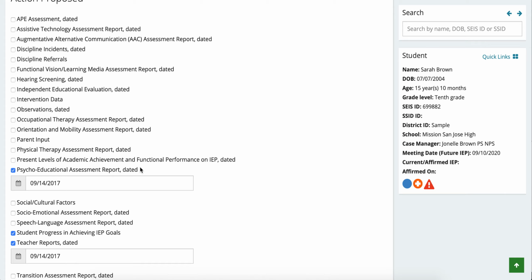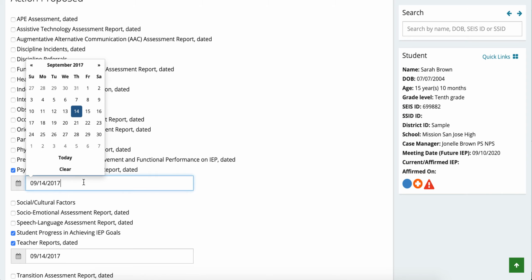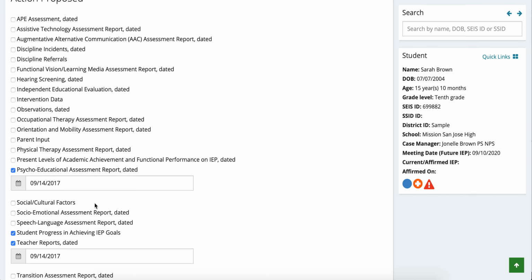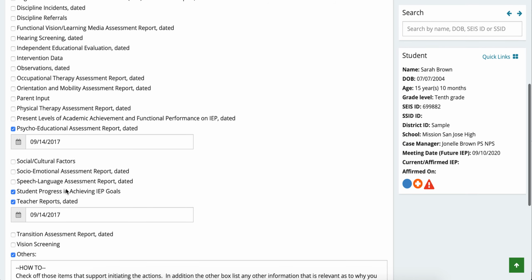So for the purpose of this PWN for a triennial, we used her previous psychoeducational assessment report dated, and then you would need to have that old report on hand or access to that to provide the old date that it had, that it was used in the IEP. We're also using student progress and achieving IEP goals. So we're reviewing her old goals. Did she make progress on them? We're going to be reviewing teacher reports.